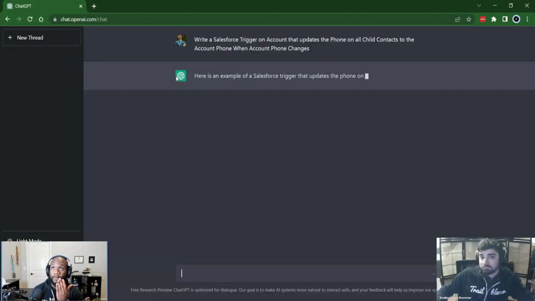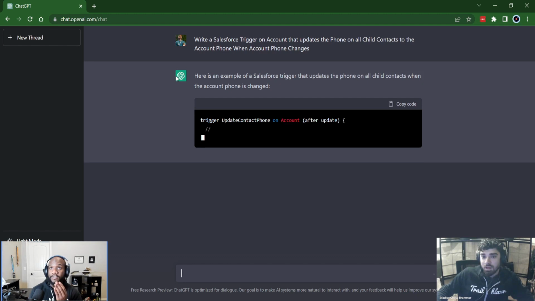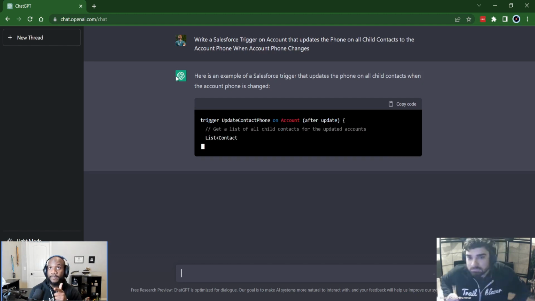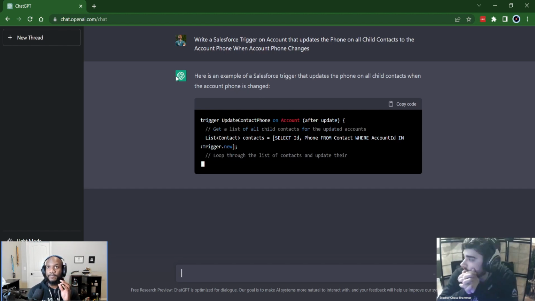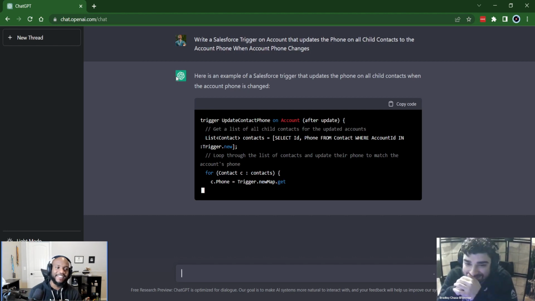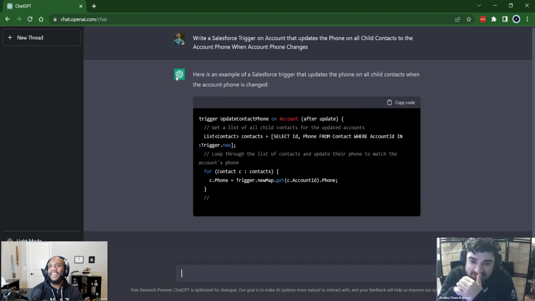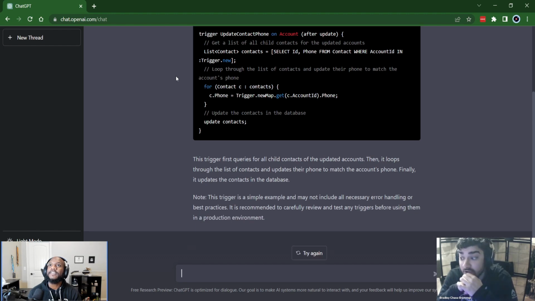Oh, we got something. I just needed to refresh. I'm digging the trigger name, after update. Okay. I like how the formatting is changing as it's updating the code. We got an error right here. Whoa. Trigger.new looks good. Adding a note.